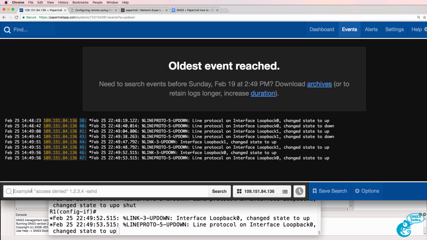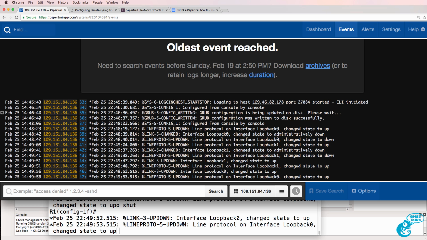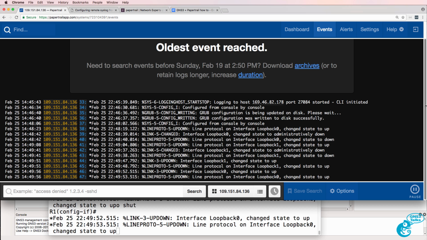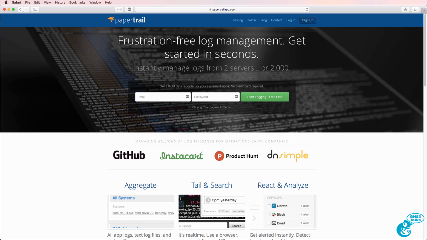So that was a very basic example of how to integrate Papertrail with GNS3. In subsequent videos, I'll show you additional options with Papertrail, including how to integrate Papertrail with Slack. But if you're studying for your CCNA exam, as an example, this is a very easy way to get a real syslog server up and running and integrate it with GNS3.